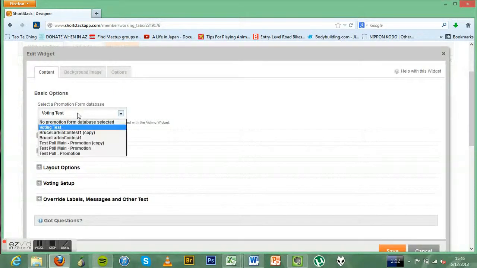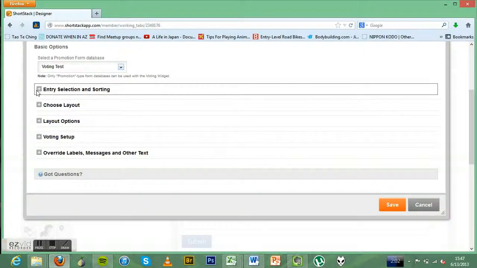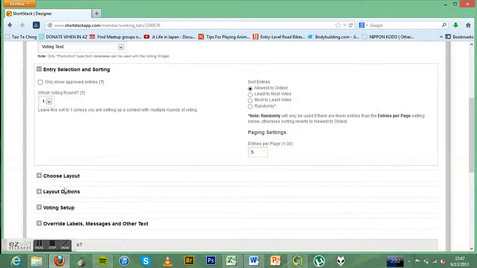First you select the form database, which is what we just created, which is voting test. So that'll tell Shortstack where to pull entries from. Then you can change entry selection and sorting. There's tons of options for all of this that you can play with. You can sort your entries by votes or randomly or newest to oldest.